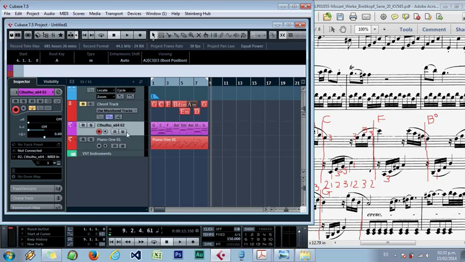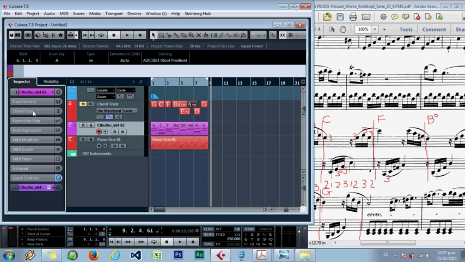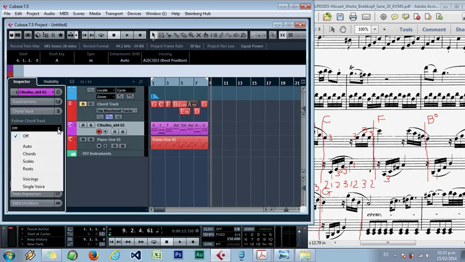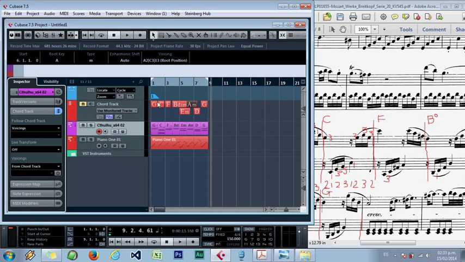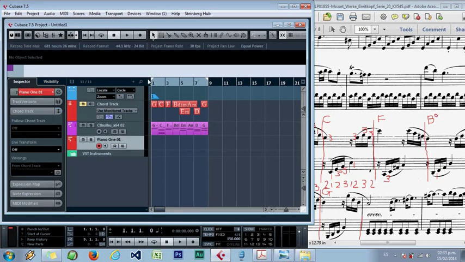And we need to tell Cubase that we need this track to follow the chord track. And as a matter of fact, we don't put chords but voicings, because if we choose voicings, then Cubase will take into account the position, if this is a root, if this is a first inversion, and so on. So we're gonna delete this and record again to see how it is now.